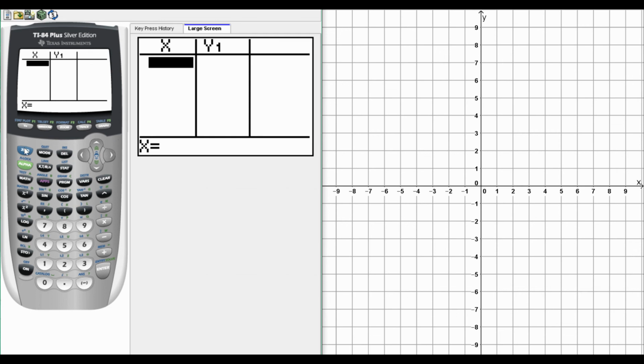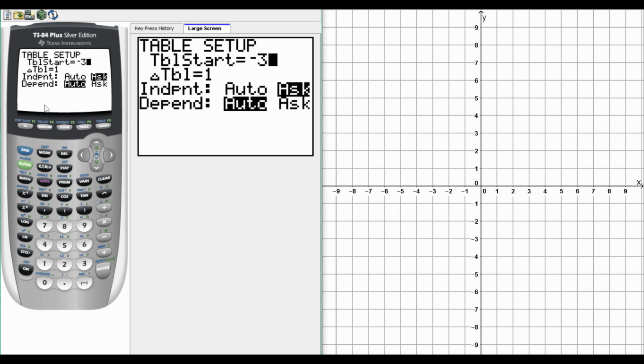Table set is above the window button. And again, I need to press the second key before I hit it. When you go to the table setup menu, you'll first see table start. That is the first x value that's going to be in your table. You can make this whatever you want. Right now, it's a -3, but you can make it a 0 or whatever you want.